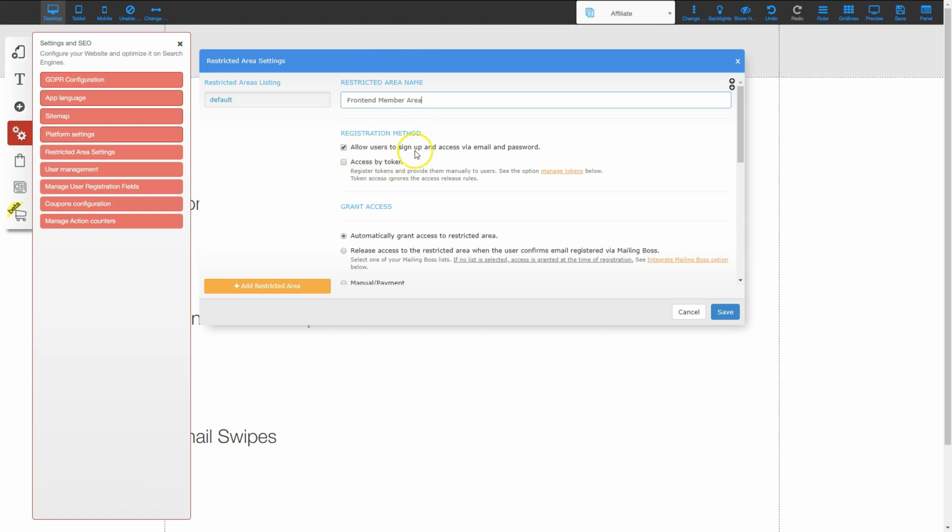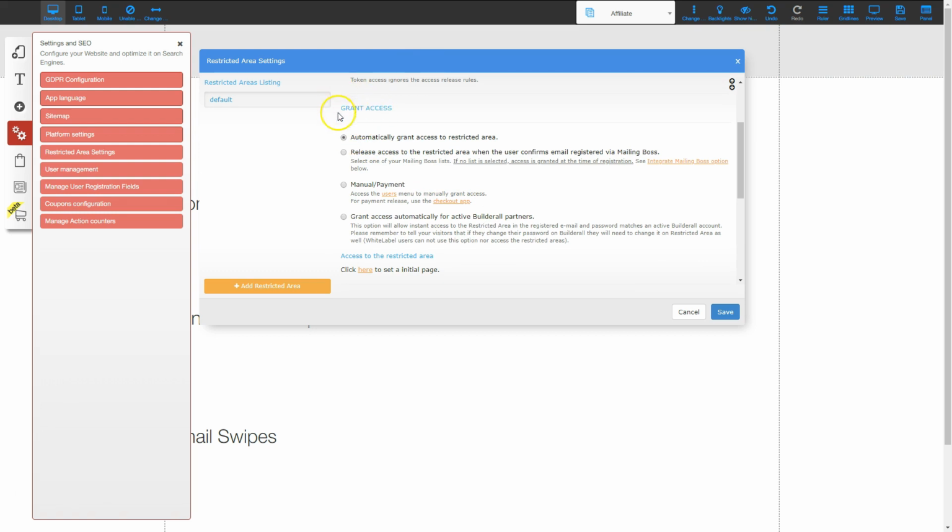And I'm going to click allow users to sign up and access via email and password. And on the grant access area, I'm going to click manual payment. So that way I can approve them to access the area manually, or they can get access to the area if they make a payment. In this situation, they're going to be making the payment through the affiliate marketplace, so that's how they're going to get access to the area.